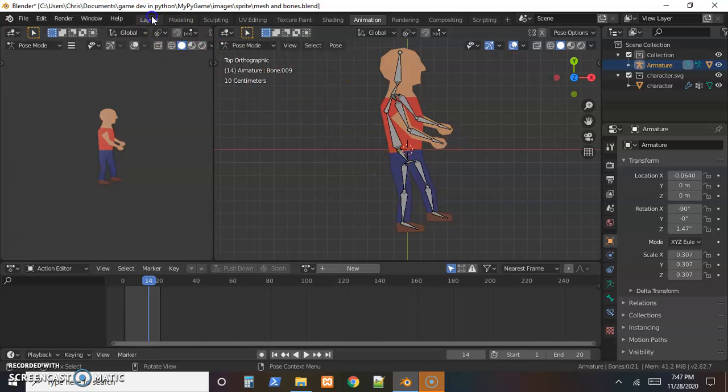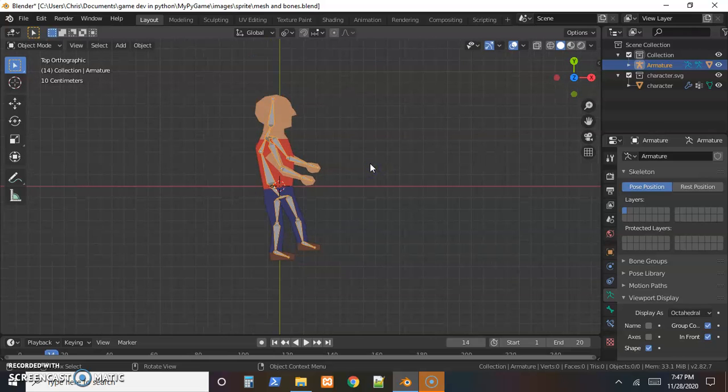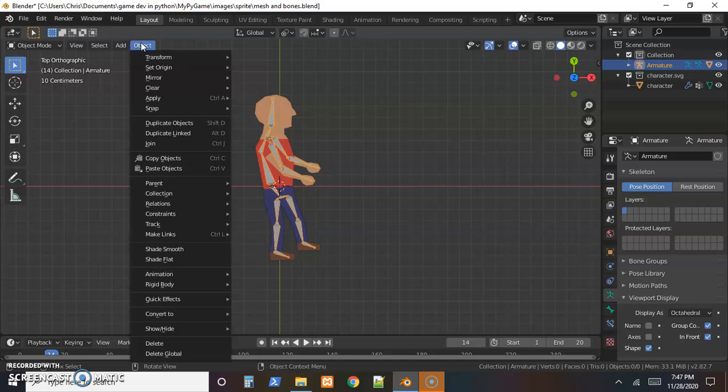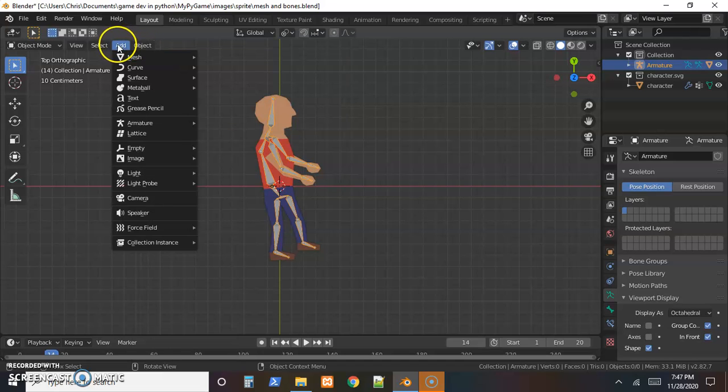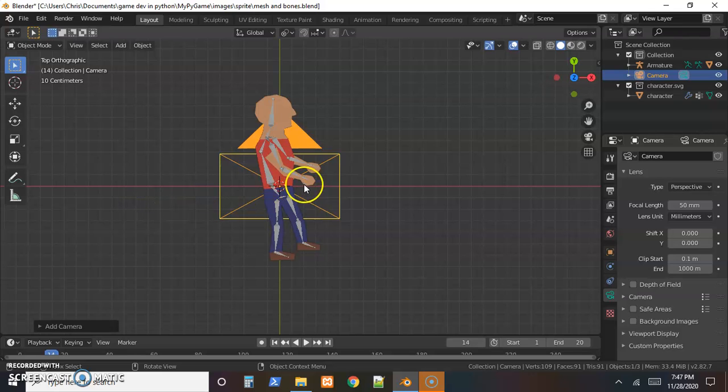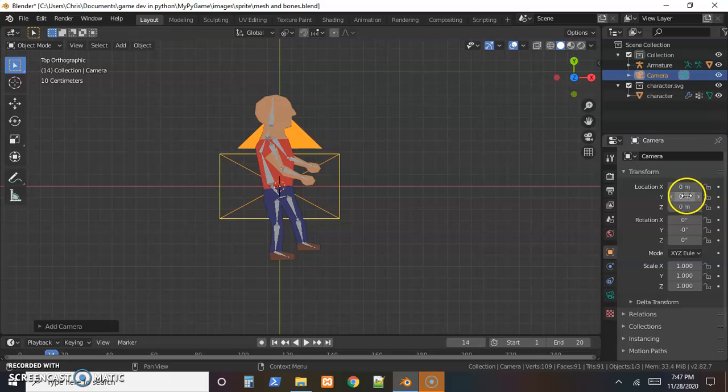So we're ready to export this. That means we're going to take pictures of it, so we need a camera. If we come over to Object, come over to Add, we can add a camera. And with that selected, I'm going to look at the object properties. 0, 0, 0, 0, 0, 0 on the rotation, so it's looking straight forward.